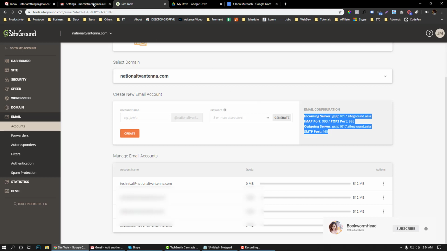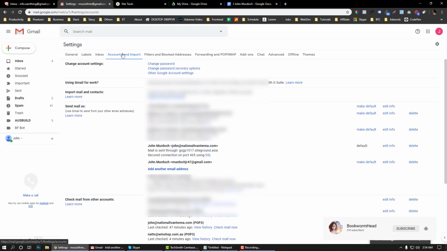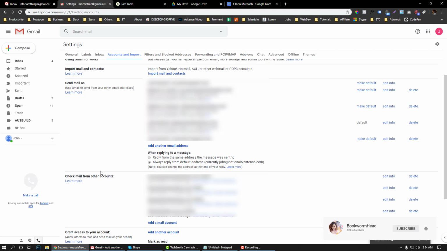Now we need to go back to our Gmail account and then click the gear icon, then settings, and then the accounts and import tab, and we need to fill in these two areas. So basically, send mail as. This area would be useful if you want to use the Gmail as send email as.